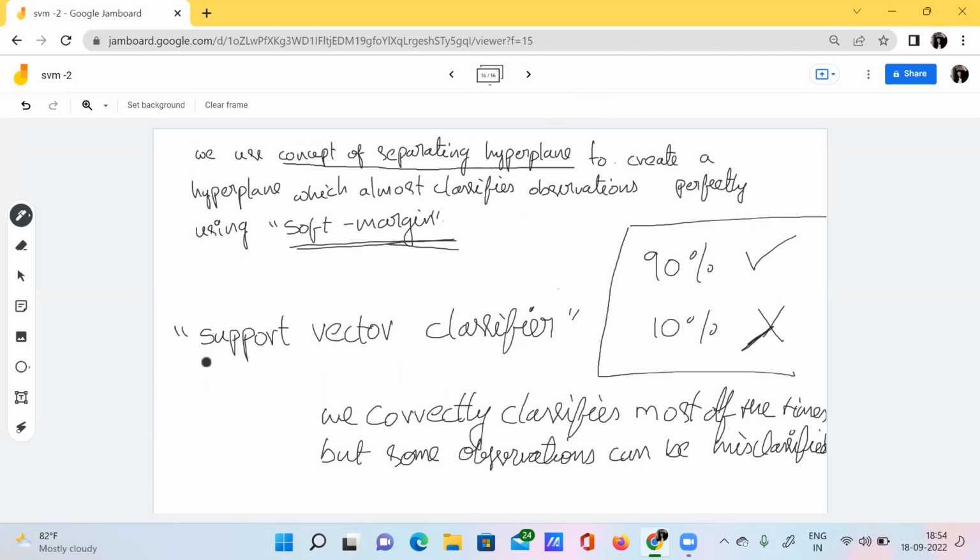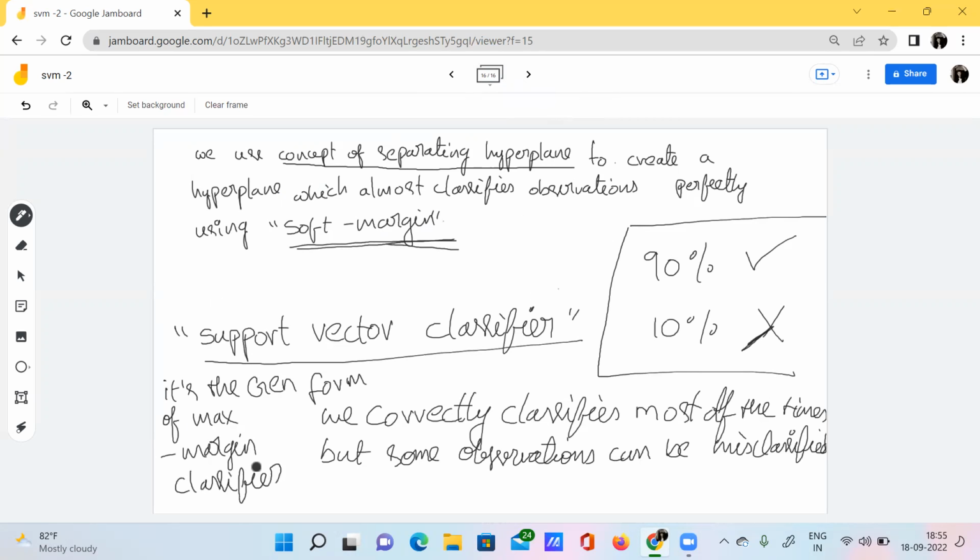This entire process is nothing but the support vector classifier. So what is the support vector classifier? It's nothing but the generalized form of the maximal margin classifier. So support vector classifier is the generalized form of the maximal margin classifier.